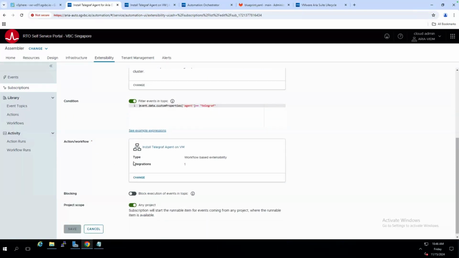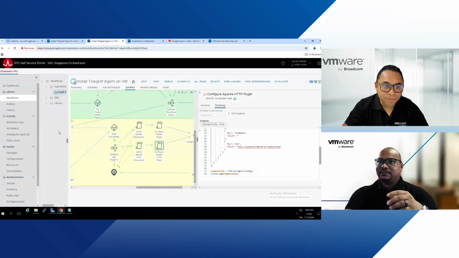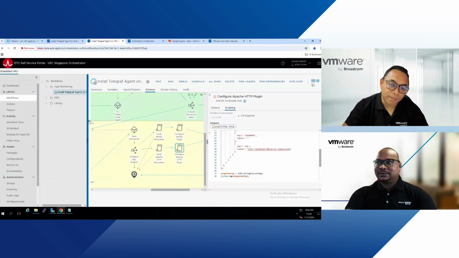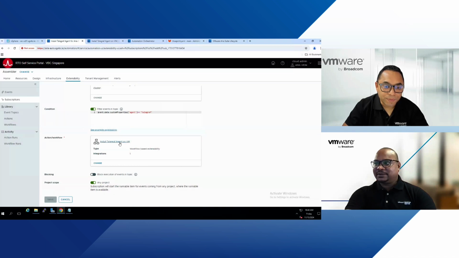Okay. So now the workflow is executed from this extensibility. Is that where it is executed from? You're only using the subscription, right? Yes, because subscription is a way of invoking the workflows, but the actual workflow is sitting in your orchestrator. And this is the workflow that the extensibility subscription executes. Install Telegraph agent on the VM. It's the same here. That's the workflow it calls. Got it. Cool.